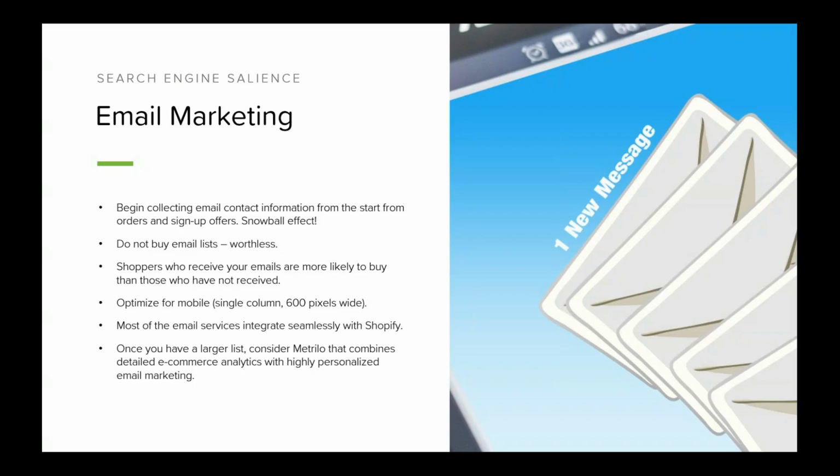There are a lot of email services that integrate seamlessly with Shopify, MailChimp, Constant Contact, whatever. There's lots of them out there, and they all work great, and they all integrate with Shopify. Just make sure that your emails are optimized for mobile, but all of these email services have templates that will take care of that.